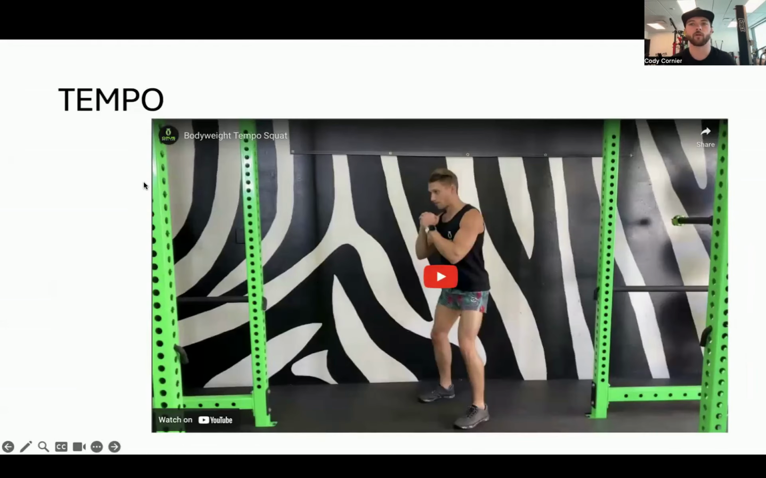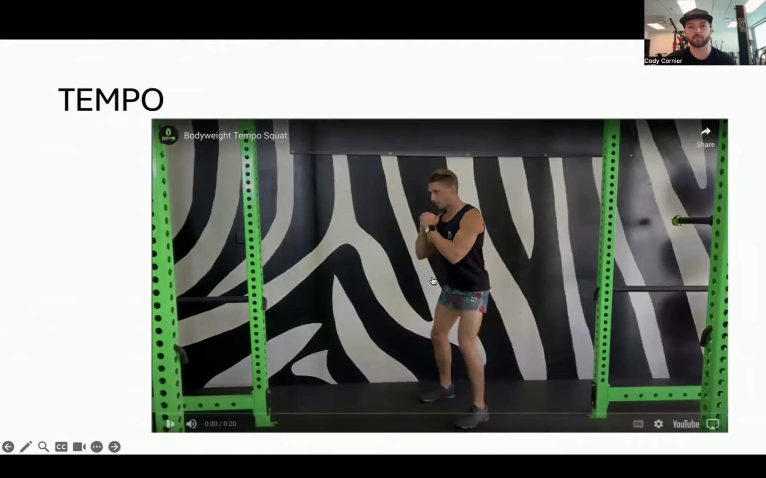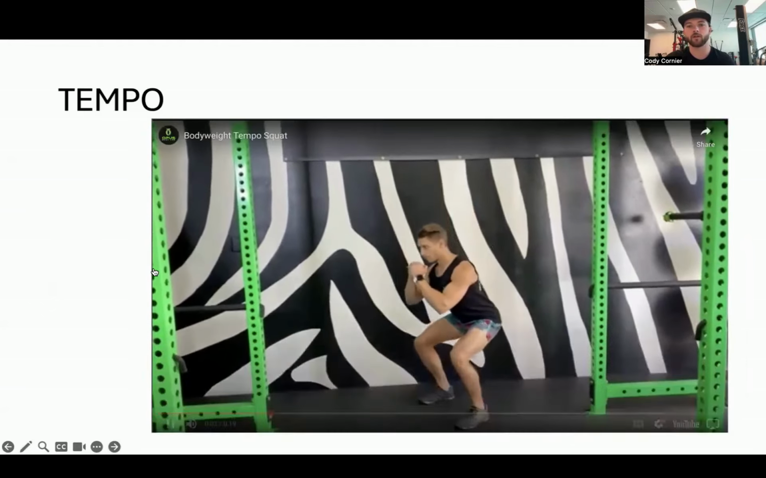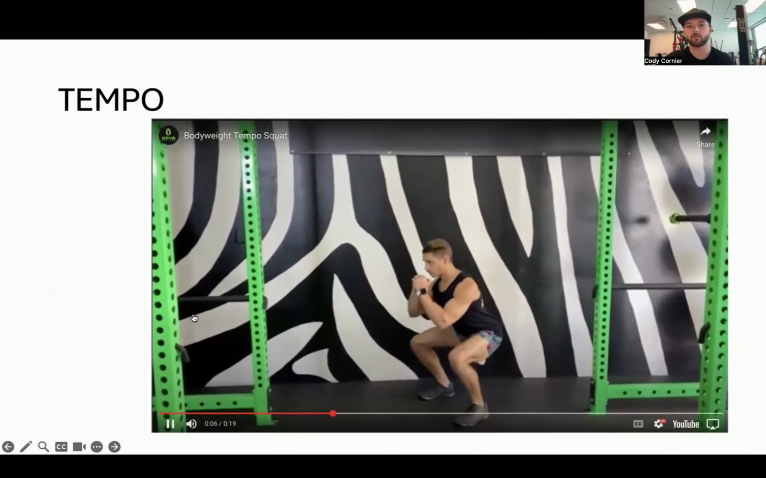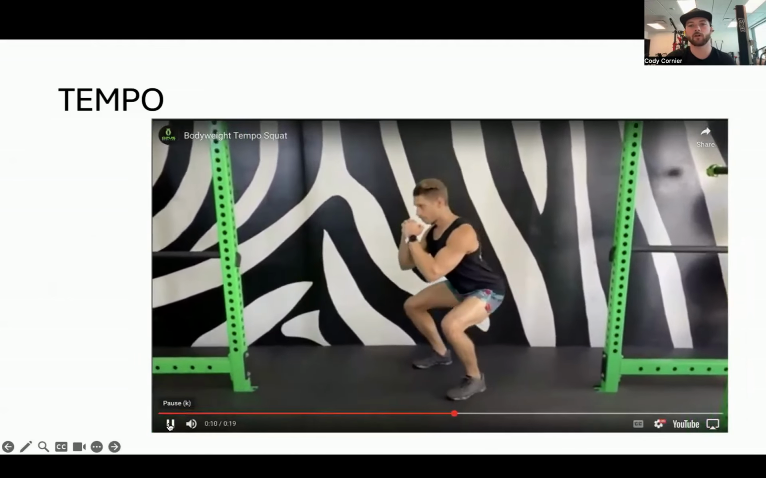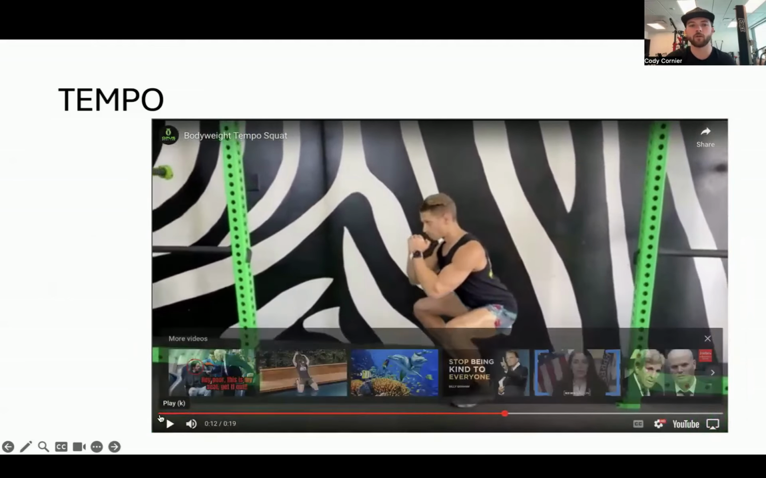So another way of training that eccentric portion is tempo. If you don't have the access to weight releasers, you can use chains, you can use bands, and then we can also use tempo. So this is just a really simple example of someone doing a bodyweight squat, really, really slow on the way down, and then they're exploding on the way up. So that's just another option. Obviously, you can do this with weight if you don't have the access to weight releasers and that sort of thing.